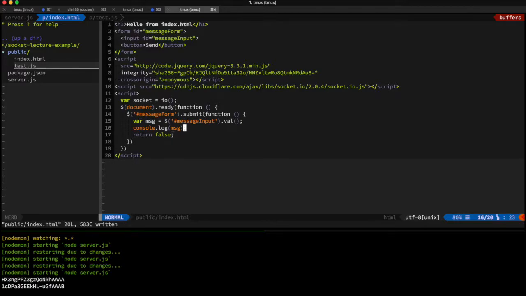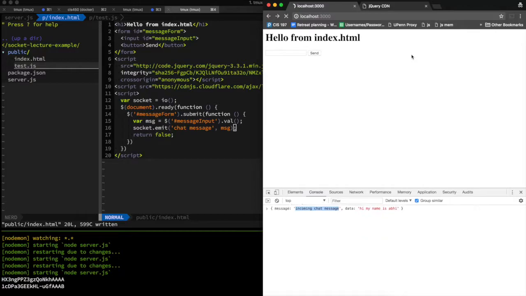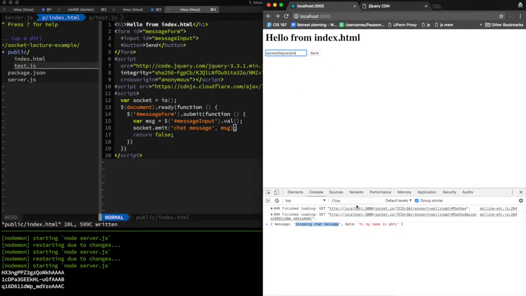So here, instead of just console logging our message, I'm going to do socket, which is our current socket connection, dot emit. Let's just call it chat message. And we're going to be passing along the value message. All right, so now whenever I just refresh here, put something here. Oh, let me just clear out this so it isn't as confusing.